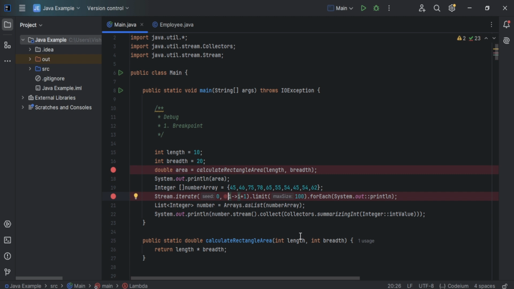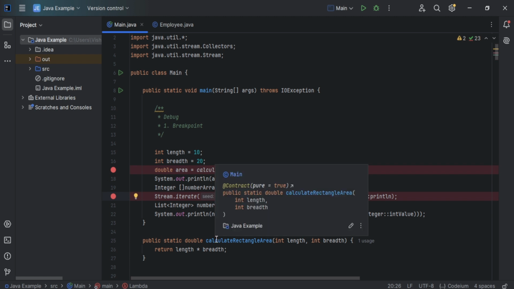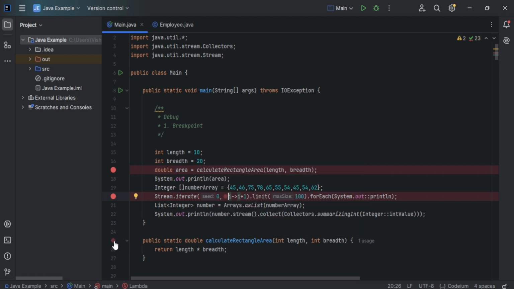To set a breakpoint on a method, it is the same as a line breakpoint. We can click like this. We just need to click the gutter at the line where the method is declared. Alternatively, place the caret at the method declaration and press F8.